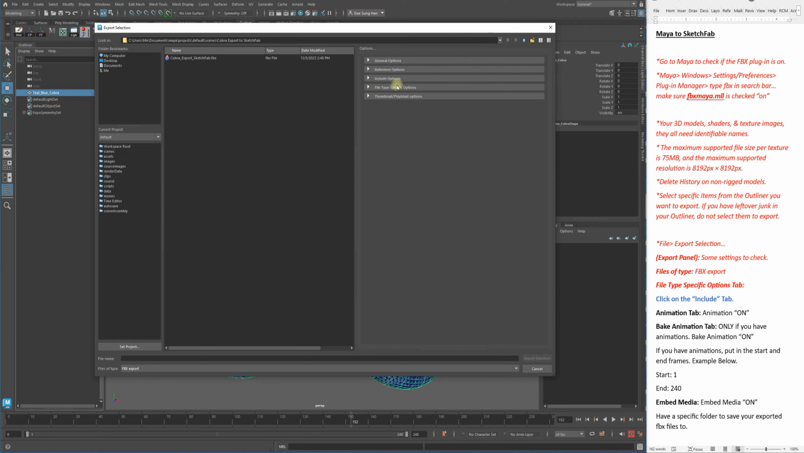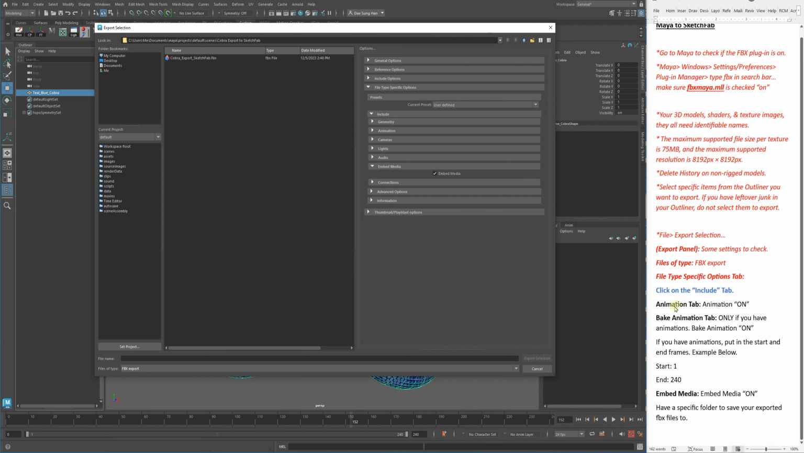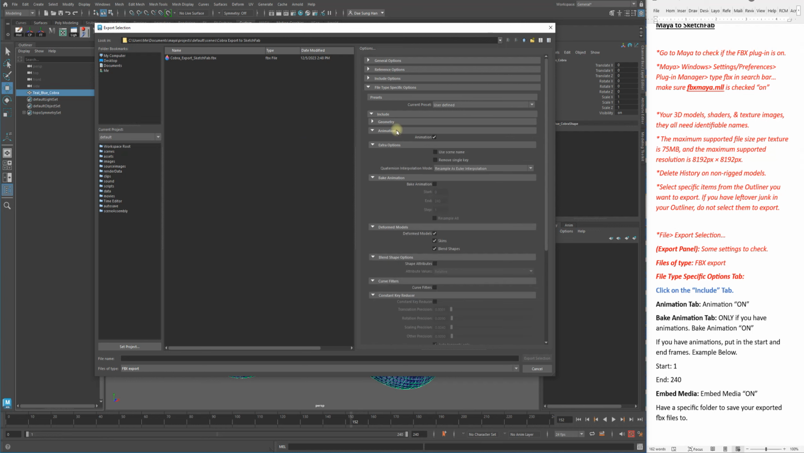So like here was this, right? File type specific options. And include tab. And then from there, you're gonna choose animation tab. Animation tab. All this opens up. It's nuts. Right.